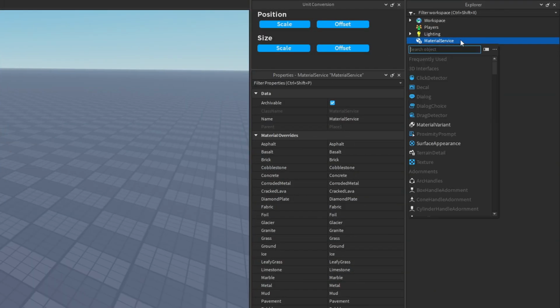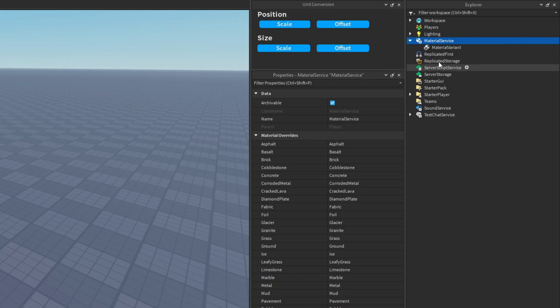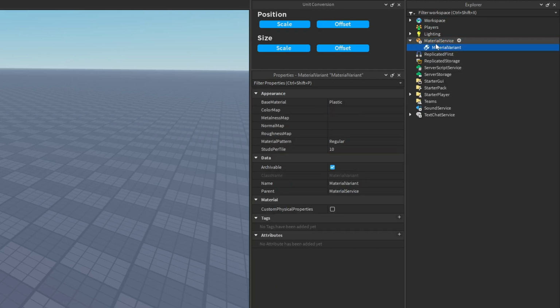So let's go ahead and add a new material variant into our material service. You can store these in folders, you can do whatever you want, as long as it is a descendant of the material service, it will detect it. So we can go ahead and select what material is going to be the base material for this particular variant.